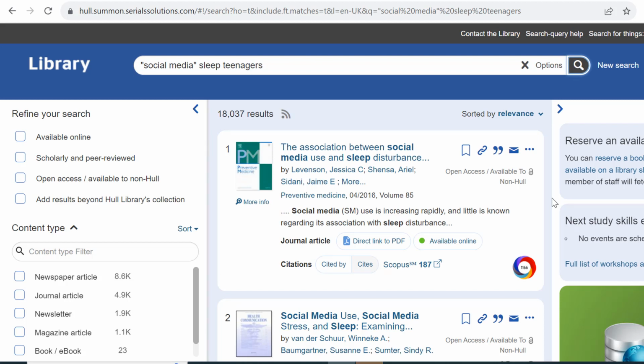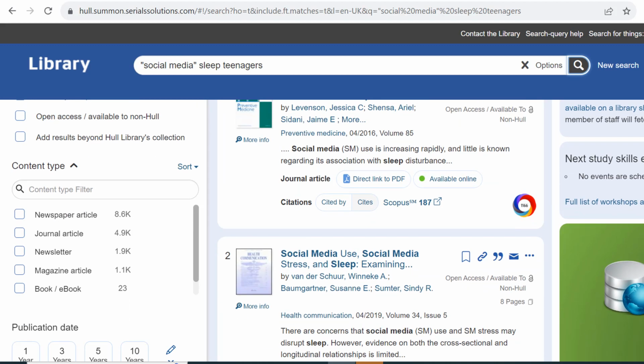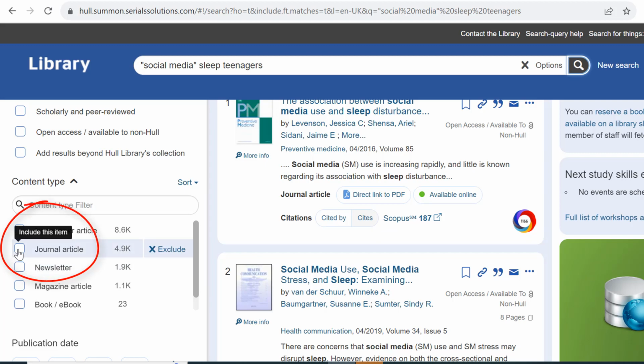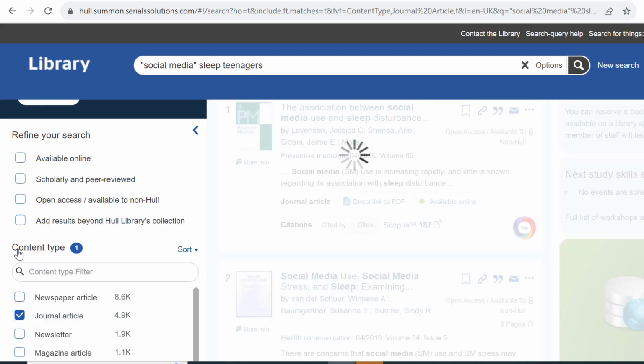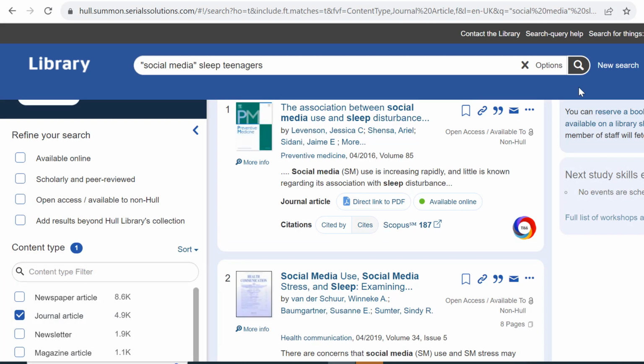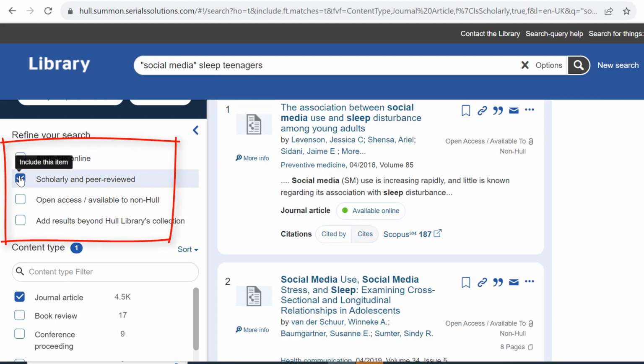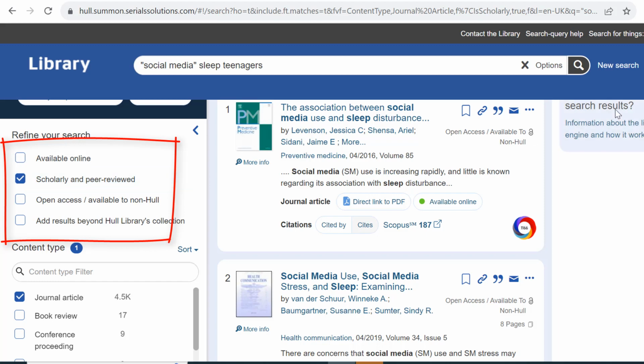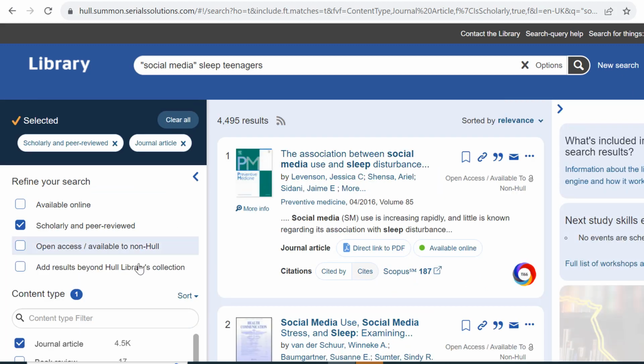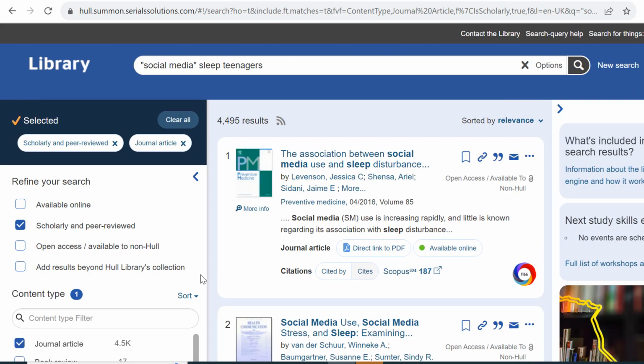This is where we can start adding extra filters. We only want to see open access materials, and we want those really good quality journal articles. So let's use the filters down the left hand side. We can start by selecting journal article. We can also then select peer review. So these are those really good quality articles. And as you can see, we still have nearly 4,500 results.